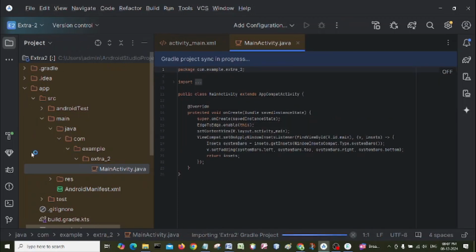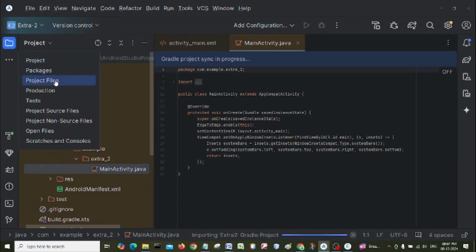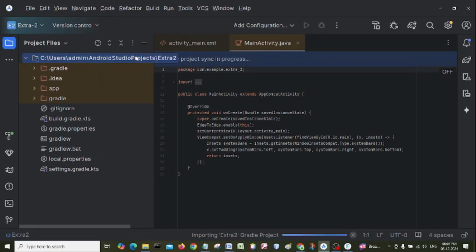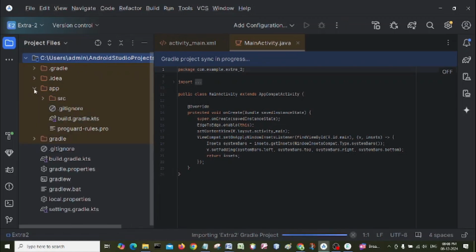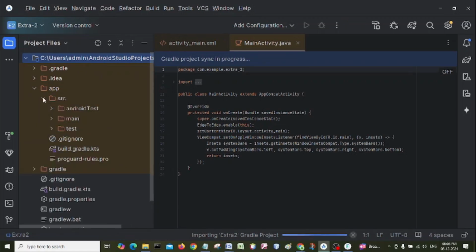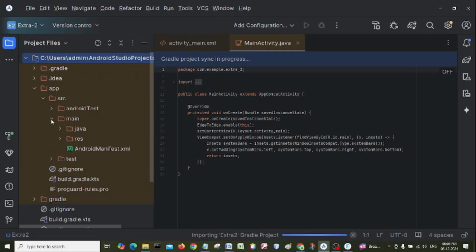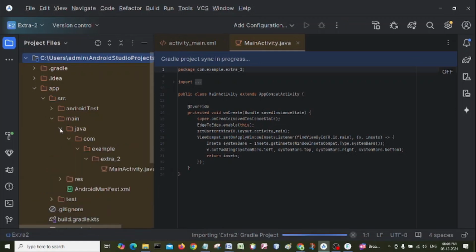This is the project panel. You can go for project files. The current project name is extra 2. Then go for the app folder. Under that you have src. Under that you go for main. Under that you have java, and the resources folder. This is the Android manifest. Next, you have to expand this java folder. You will have your java file here.